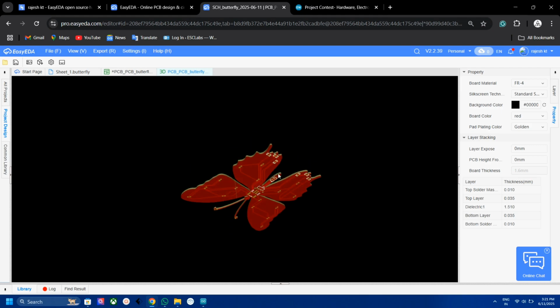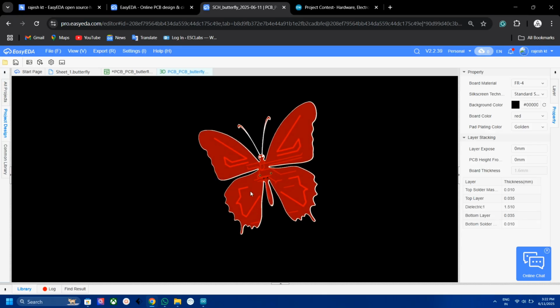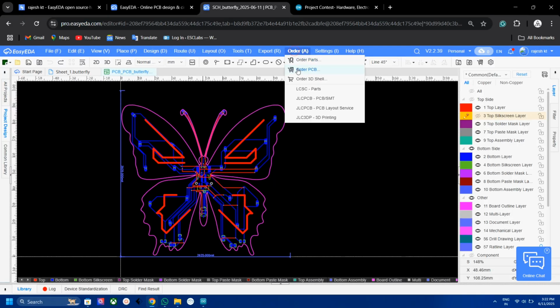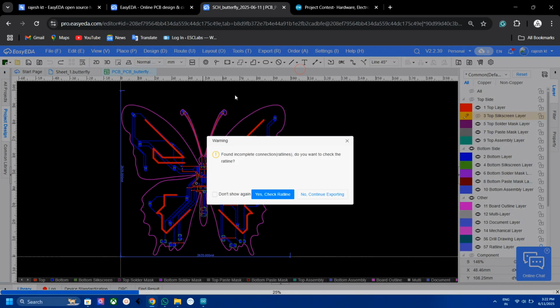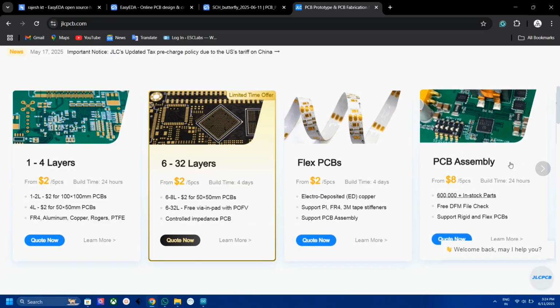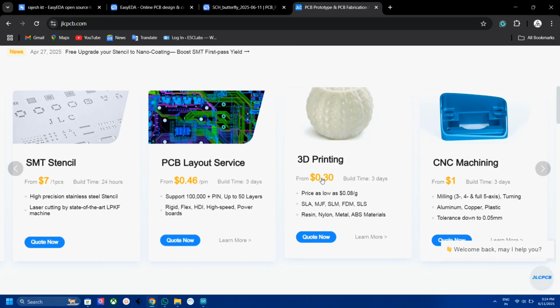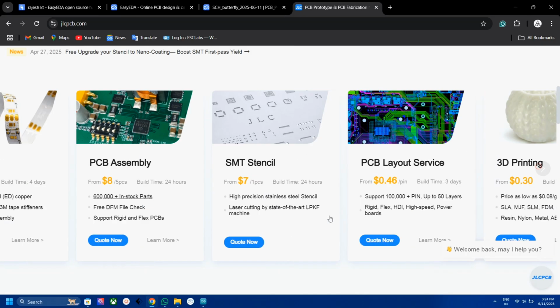Now we can order the PCBs from JLC PCB. We can either download the Gerber files or we can directly order from here. For that, go to order and select order PCB, which will automatically upload the Gerber files to JLC PCB. Very easy. From JLC PCB, you will get 5 PCBs for just $2. Also, they offer PCB assembly, 3D printing, CNC, mechanical parts, etc.